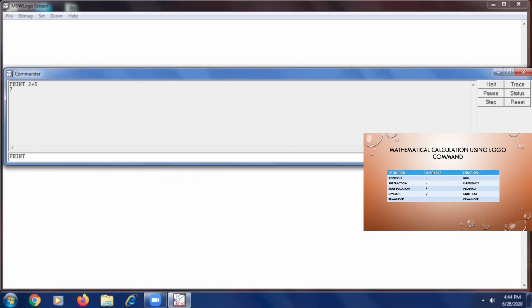Now if I do print 8 plus a big number, 458. See, it is 466. Now instead of this operator, we can use the sum command. In the same way, print sum. Here you have to put a space, 2 space 5, because we need not use any operator since we are using a function. See, it gives the same result as the first time.